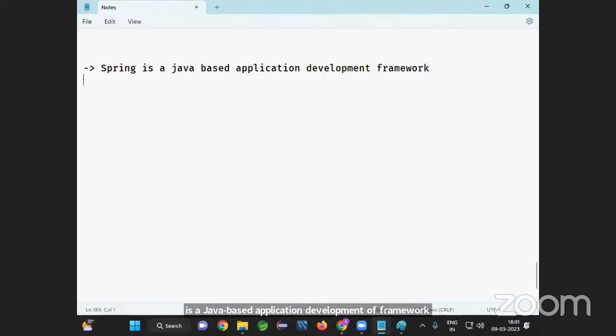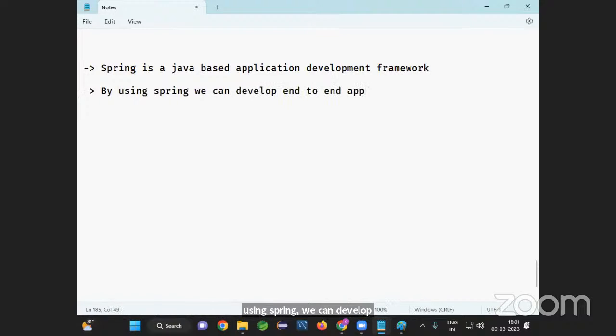Application development framework. By using Spring, what can we do? By using Spring, we can develop end-to-end applications. Whatever is required for your project, web layer, business layer, persistence layer, everything can be developed by using the Spring framework. That's why Spring is called an application development framework. Spring is developed based on JSE and JEE.